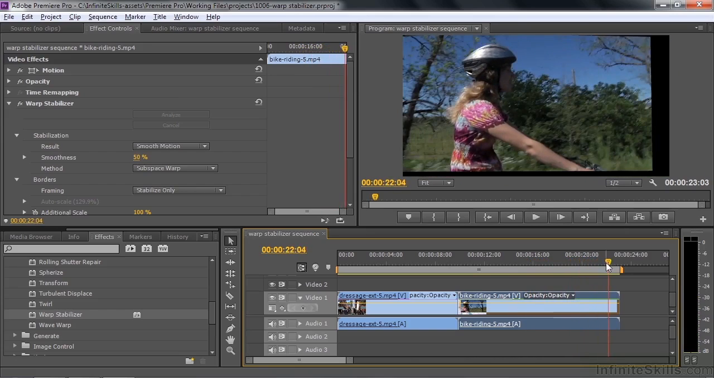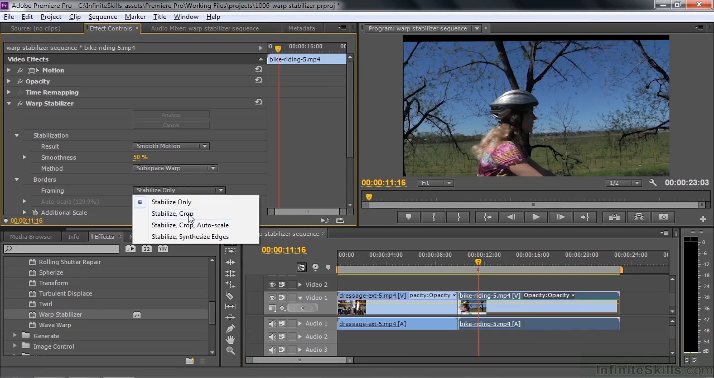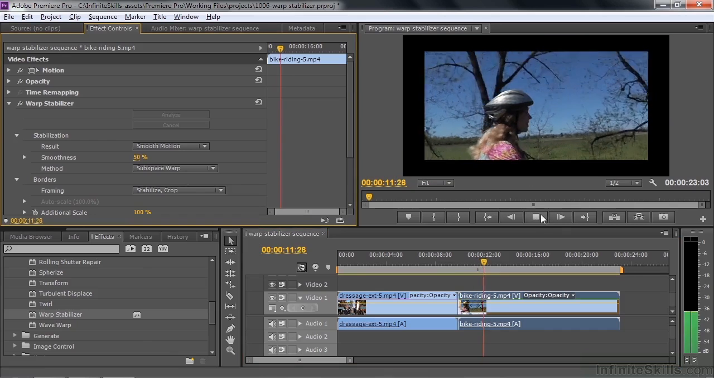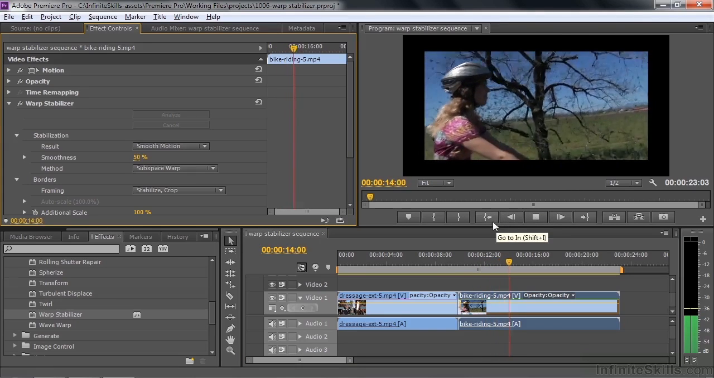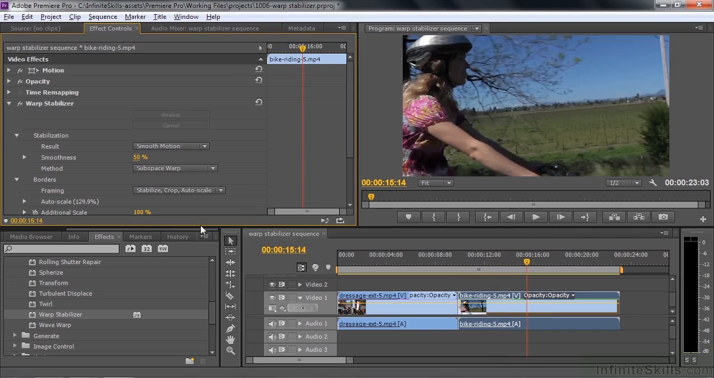So that's the way it works kind of behind the scenes, and you get a chance to see that if you've got stabilize only. If I go stabilize and crop, you're going to see the edges, really how much is being cropped out. All this black area here was the original part of the clip. Now it's been cropped out, so you get a chance to see what was taken out, by the way. And if we go on stabilize, crop, and autoscale, we're going to get the same thing we had before.